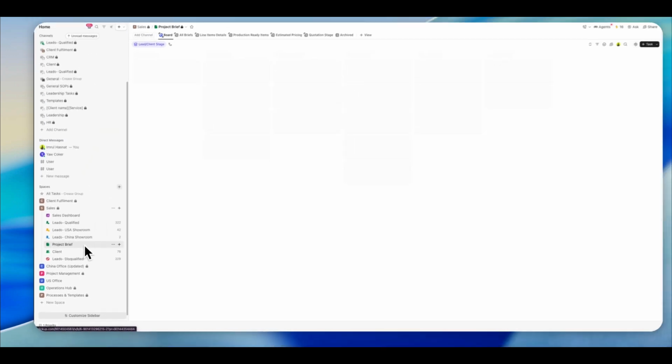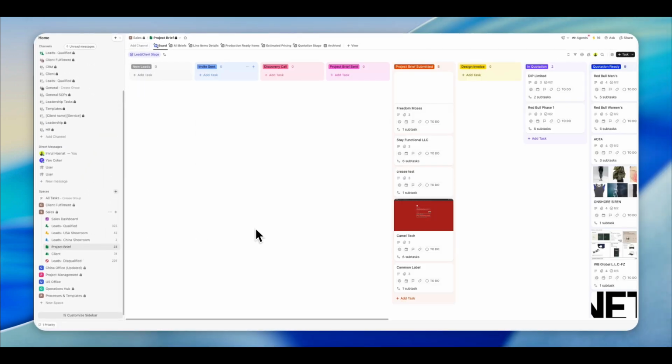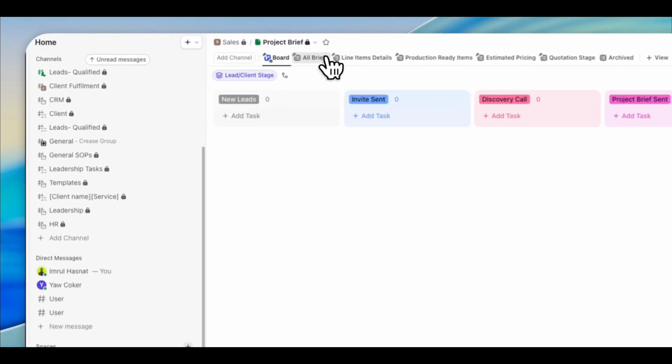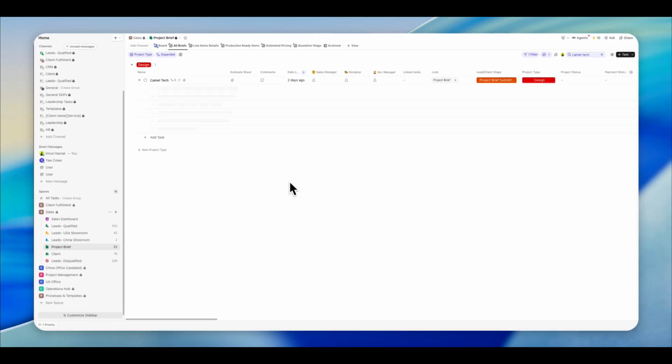Another useful part of the CRM is that the project brief is connected directly to the qualified lead. So when someone submits the project brief, the data is linked back to the correct lead. And if something changes in the project brief stages, that change is also reflected in the qualified lead. So sales and project intake are not disconnected. They are part of one connected process that helps the team see the full picture from inquiry to project handoff.